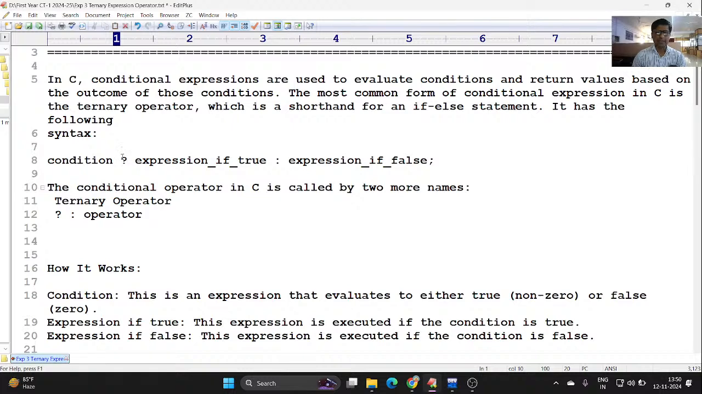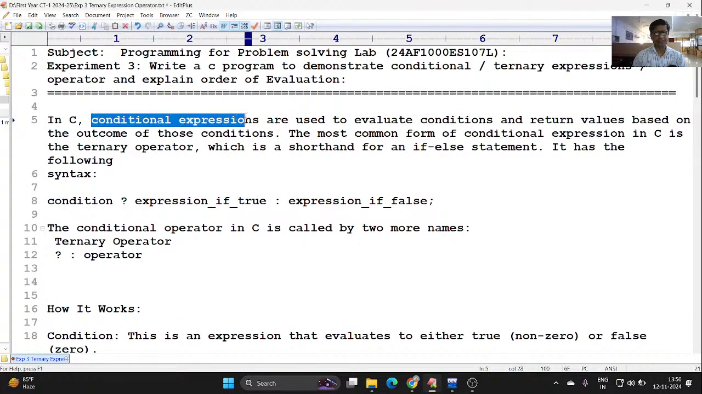evaluation. In C, conditional expressions are used to evaluate conditions and return values based on the outcome of those conditions. The most common form of conditional expression in C is the ternary operator, which is a shorthand for the if-else statement, and it has the following syntax.